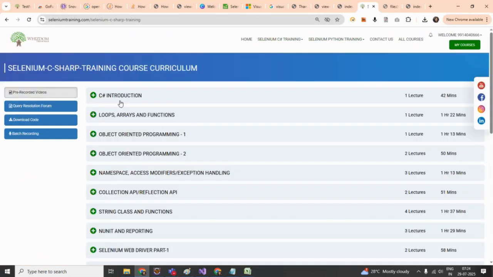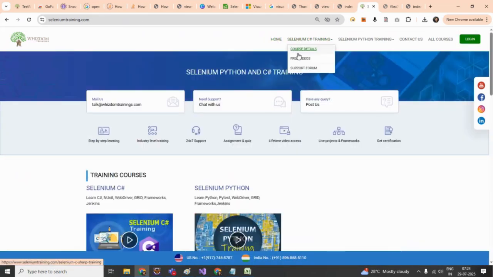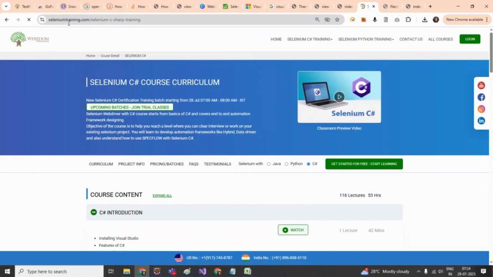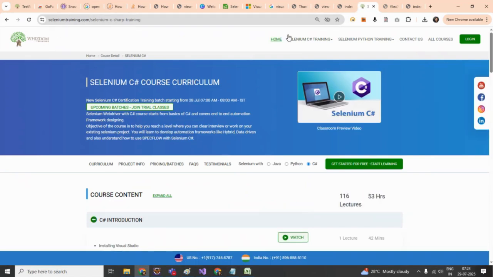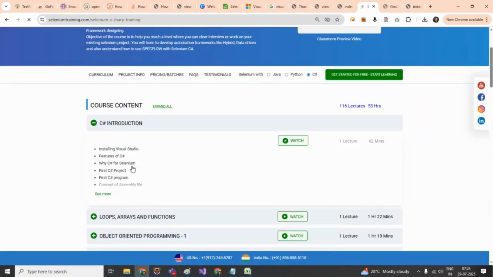Just for the course thing, these are the course details. Go to SeleniumTraining.com and go to the course detail for Selenium C Sharp.